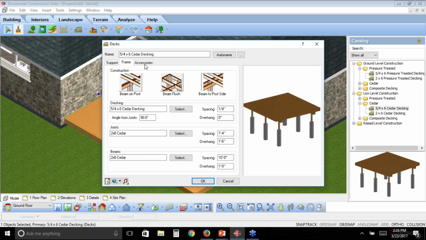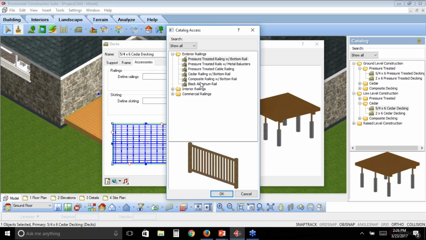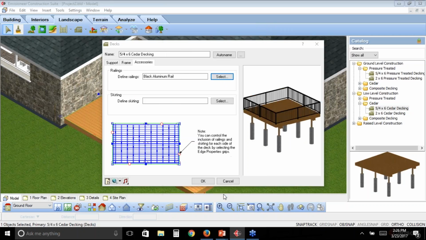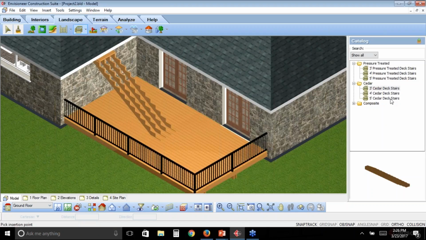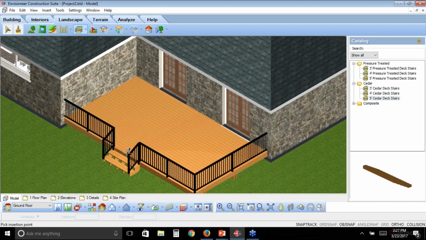You can also add accessories onto that deck. So I can say I want aluminum railing, and I'll be able to visualize and show my clients what exactly it's going to look like with that cedar deck and an aluminum railing when I click OK. If I choose to put stairs on that deck, I can tell them I want 5-foot cedar deck stairs. Left click along the deck edge, and it'll automatically cut that handrail and send it down the side.